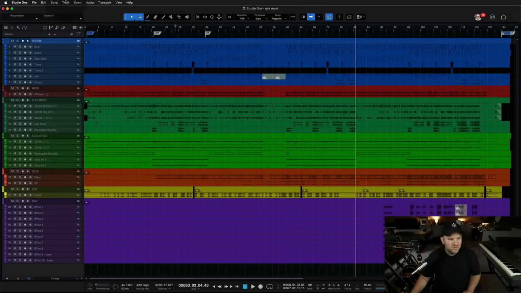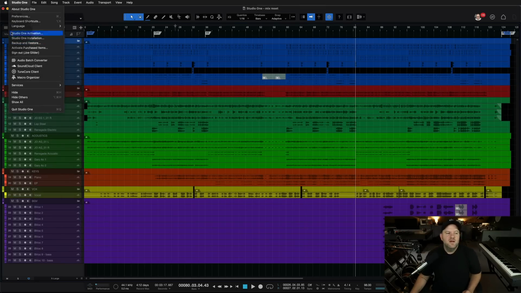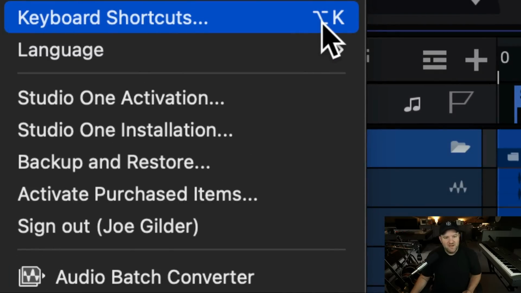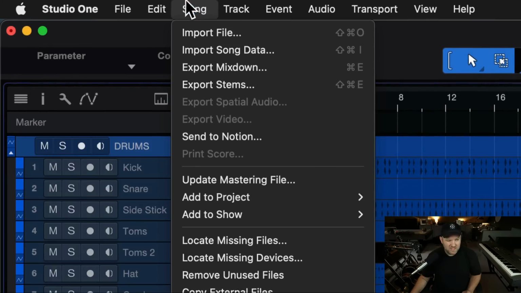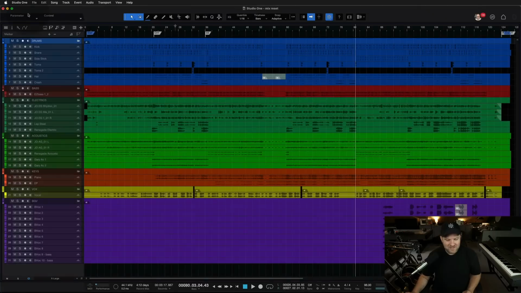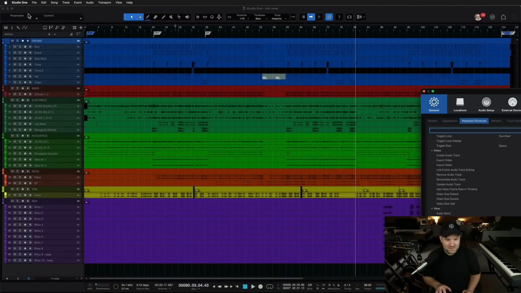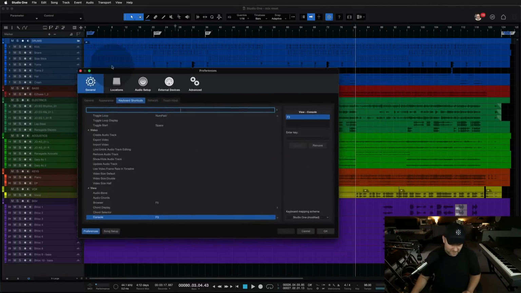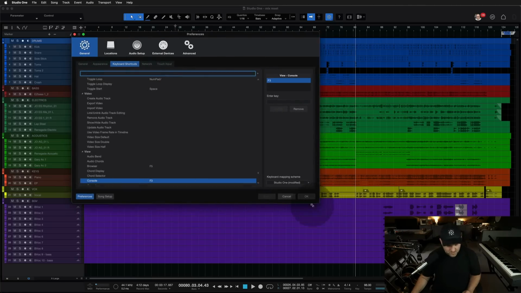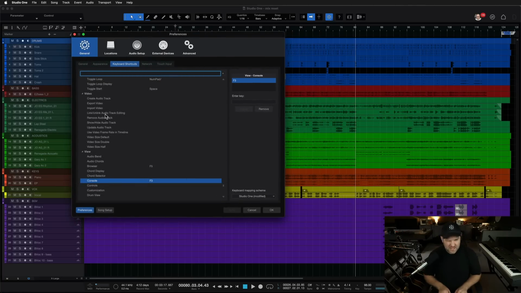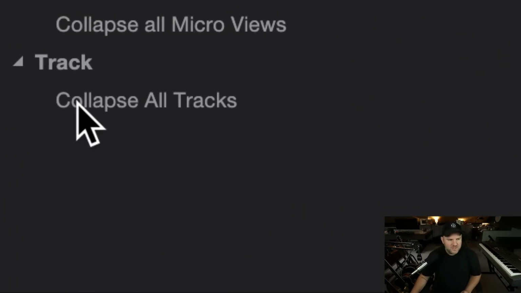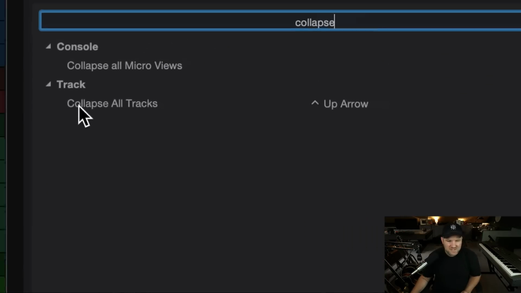I found a key command. So if we come to the keyboard shortcuts menu, which, by the way, I've got mapped to Option K, or I guess that's Alt K on the PC, so that I've got a key command to get to my key commands. So it just opens right up when I hit that key command. But if you search for the word collapse, you'll see this command, collapse all tracks. And on first glance, you might think, what does that mean?